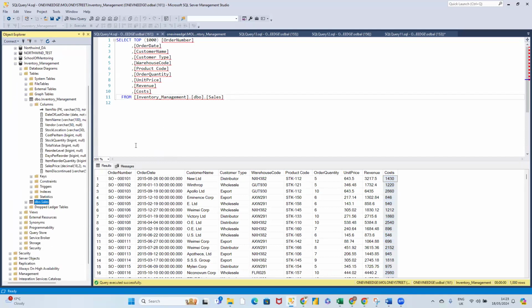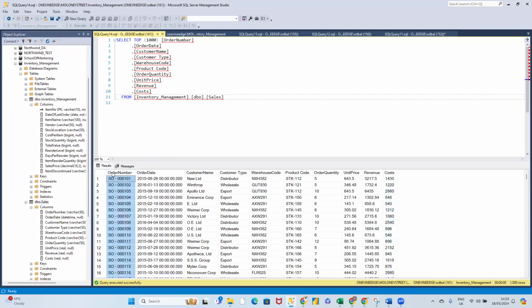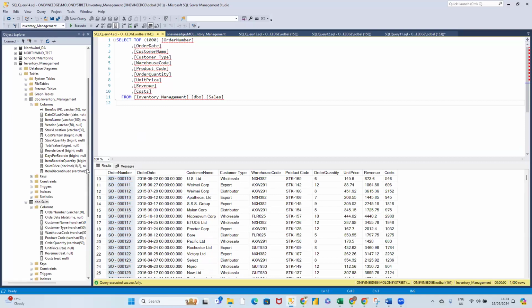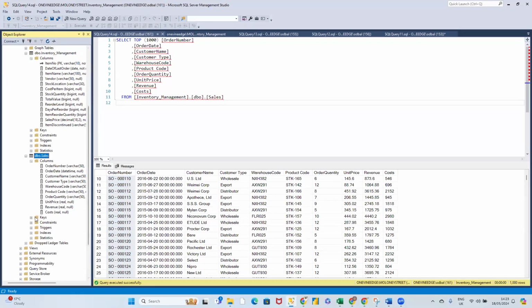There's a relationship between the sales and the inventory table. Okay, you can see this does not have a primary key, because it was not defined because of the way we brought in the data. So you can see it's blank. The constraint is nothing.